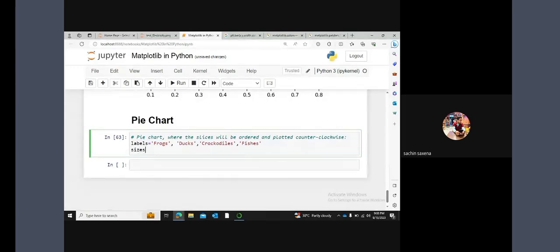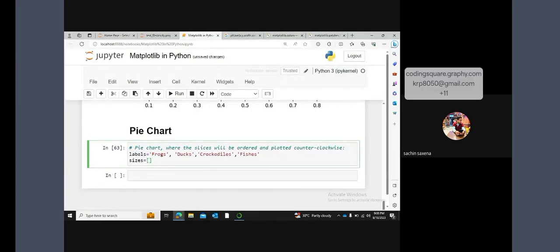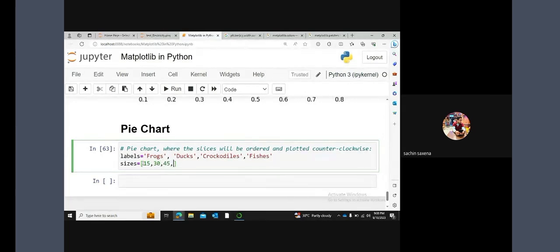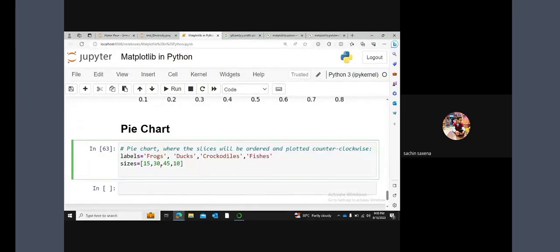Let's say I'm making some sizes along with these labels, like 15, 30, 45, 10, right? So this summation would be 100%. 15 plus 30 is 45, 45 plus 45 is 90, 90 plus 10 is 100. So make sure you are giving the total as 100%, like the partition of each slice is out of 100 only.